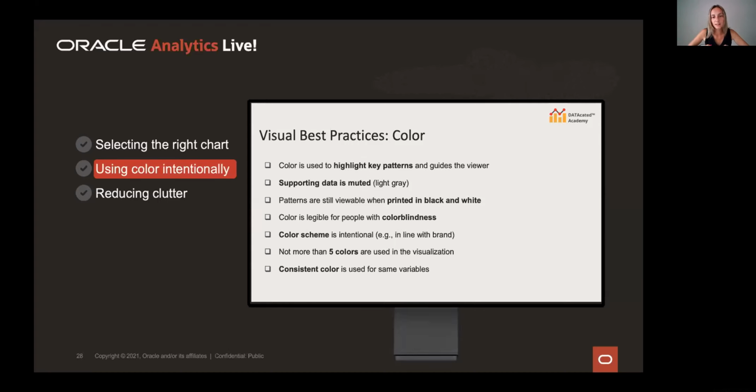And then last but not least, using a consistent color when you're talking about that same variable. So if you're talking about region A in a bar chart here, and again, mentioning region A in a scatter plot, making sure that you're using that same color for region A across your dashboard makes it easier for your audience to follow. All right, and then let's talk about reducing clutter.